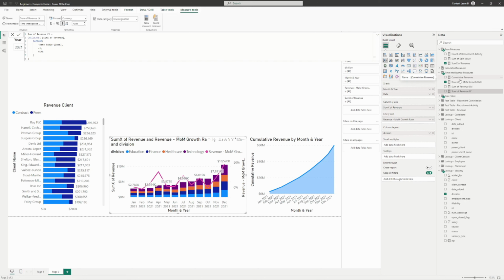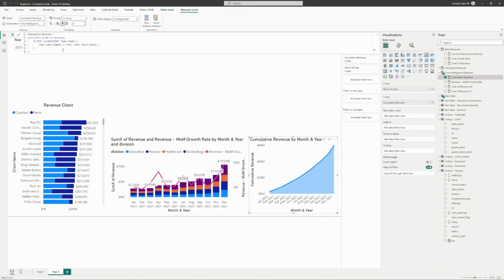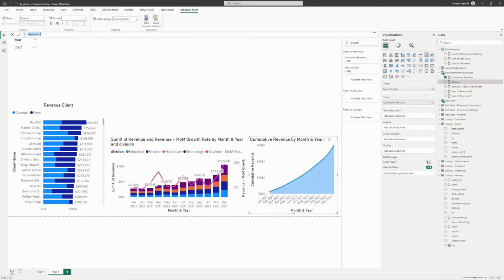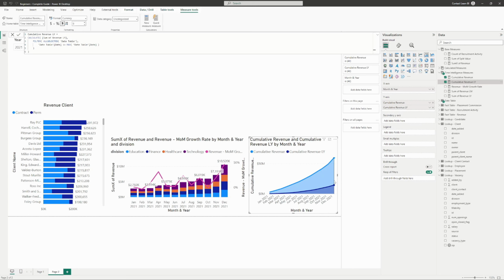And now what we want to do is same kind of thing, just copy that cumulative revenue one. This is going to be cumulative revenue last year. Let's go sum of revenue last year. Keep the rest of our filter statement the same because we're still doing the same exact thing, just in that last year context. And then let's go ahead and format this guy. Zero. And let's drop you on. So there you go.